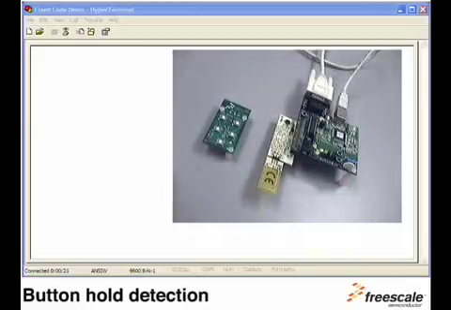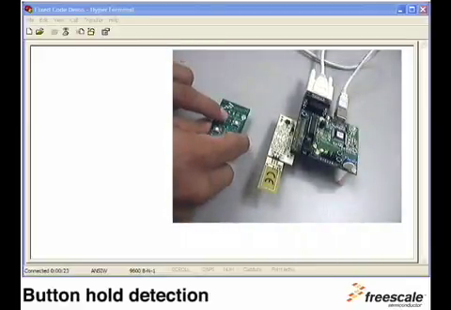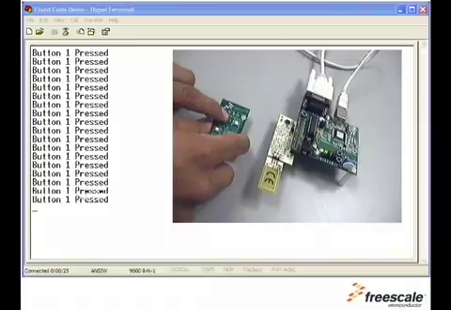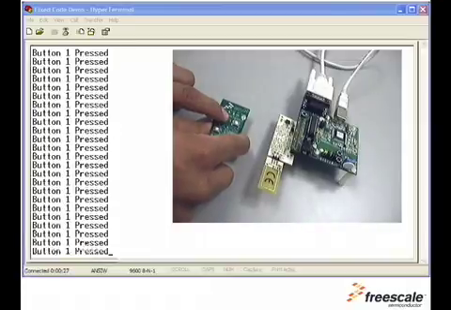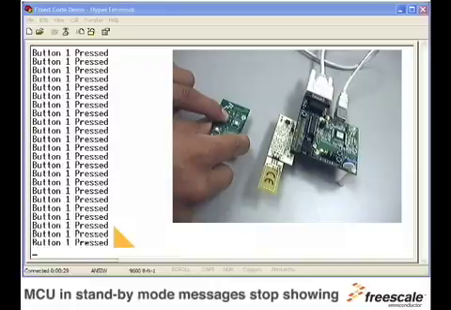To avoid wasting battery life due to accidental button presses, the software has a configurable hold time, and when a button exceeds this time, the key fob goes to standby mode, consuming less current. The messages of the pressed button stop showing in the hyperterminal.